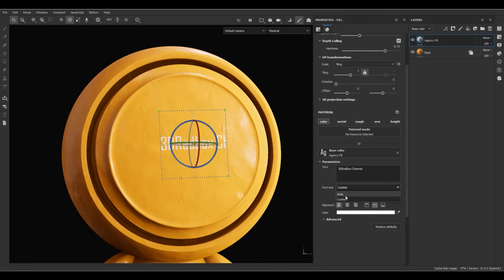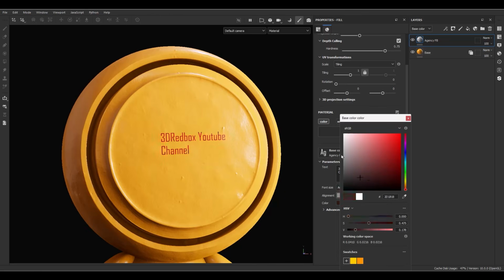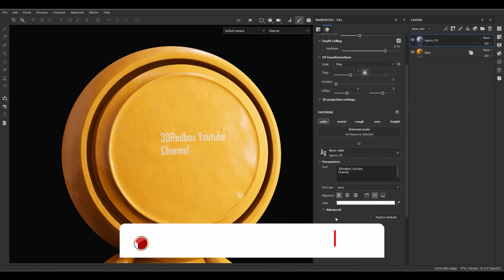Okay, so the next one is we can change the alignment of the text inside the boundary box that we have. Okay, let me give you some example. I'm going to turn off the gizmo and add YouTube. And we can change the alignment. For example, we can go with the right and bottom. So we have the alignment setting here right now, and we can change the color of the text very easily.